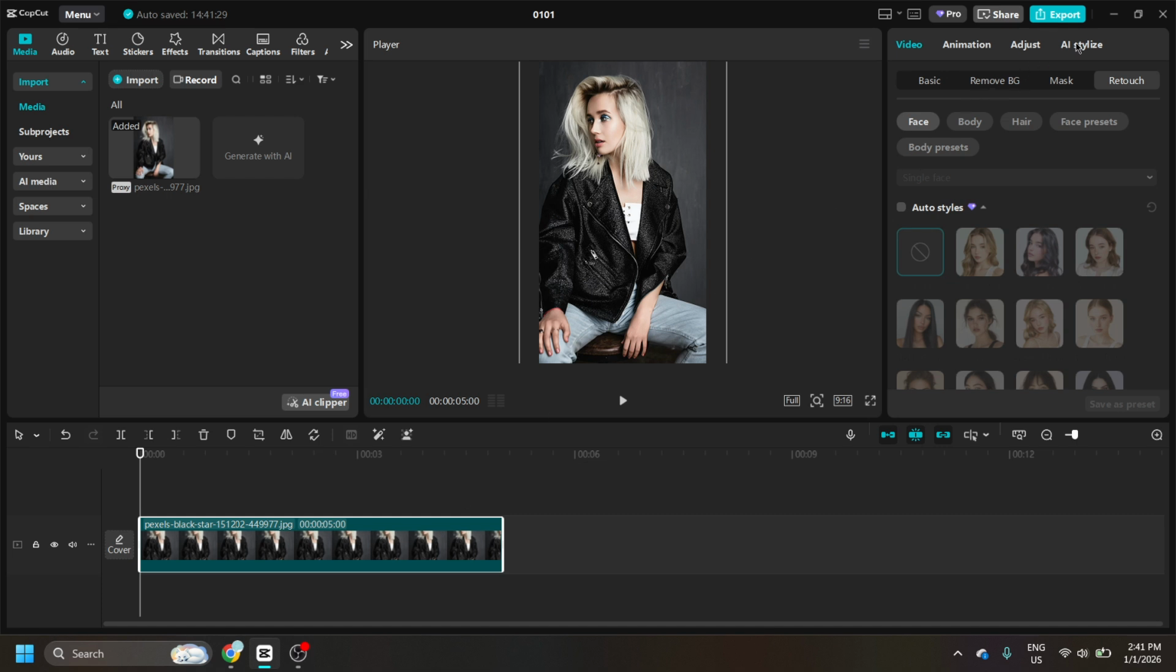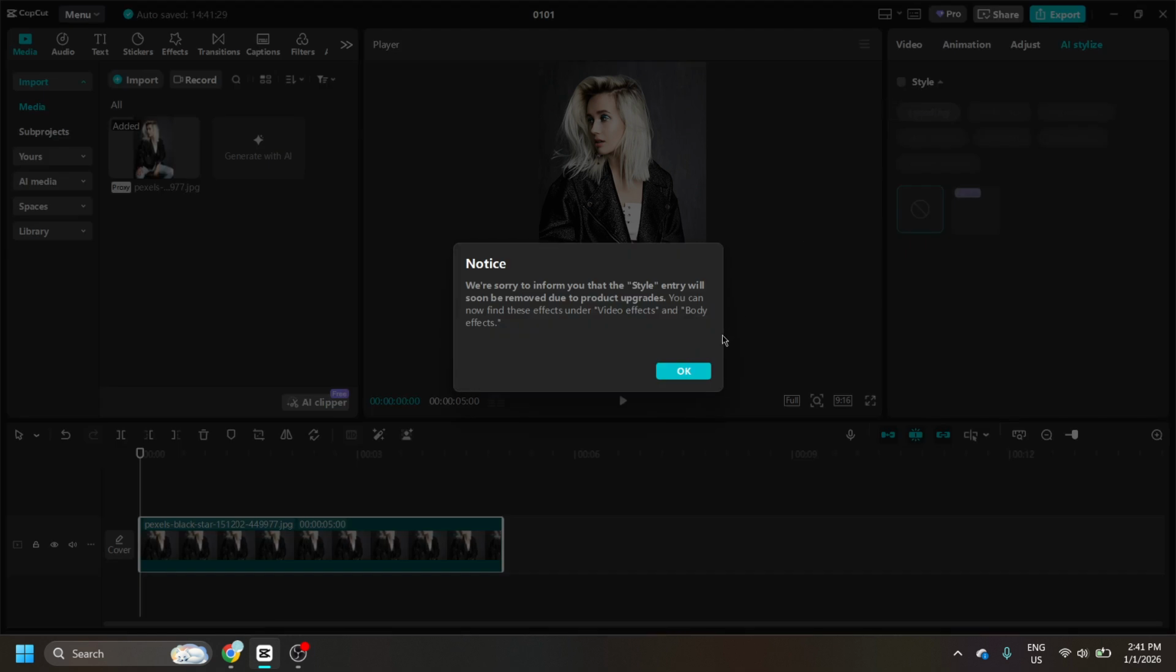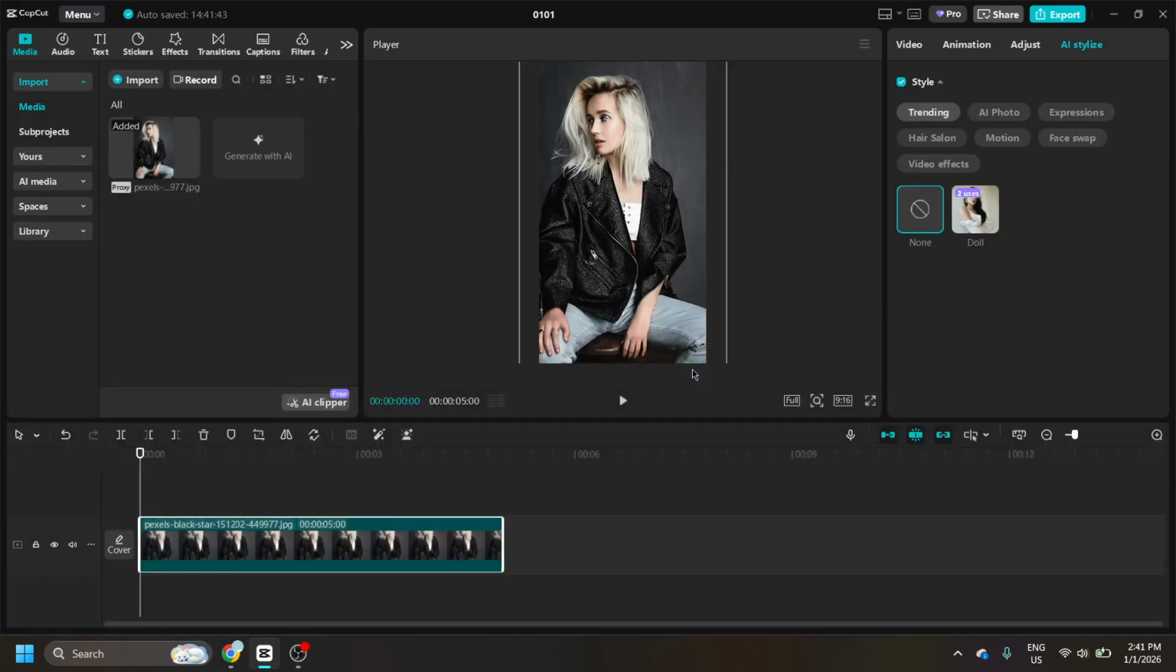Now, click AI Stylize. You'll find this option in the main editing tools. CapCut sometimes repositions menus, but it's typically grouped with AI or styling effects. If you don't see it at first glance, look for an AI section in the toolbar or the Effects panel. You may be prompted to sign in the first time you use AI tools.